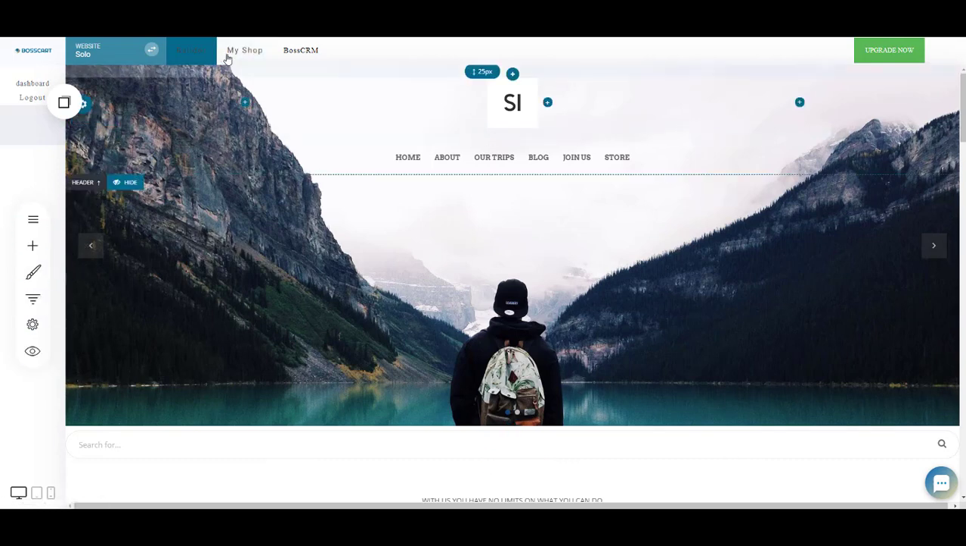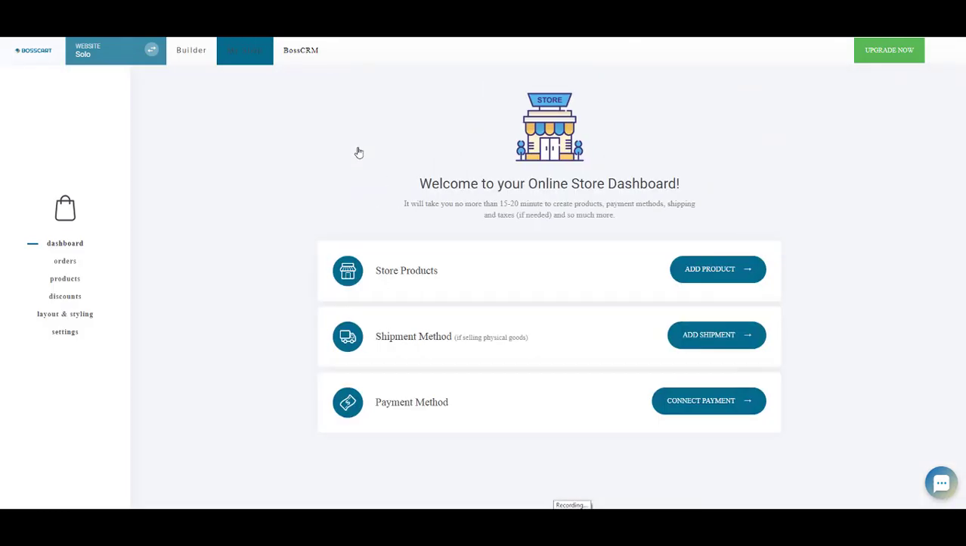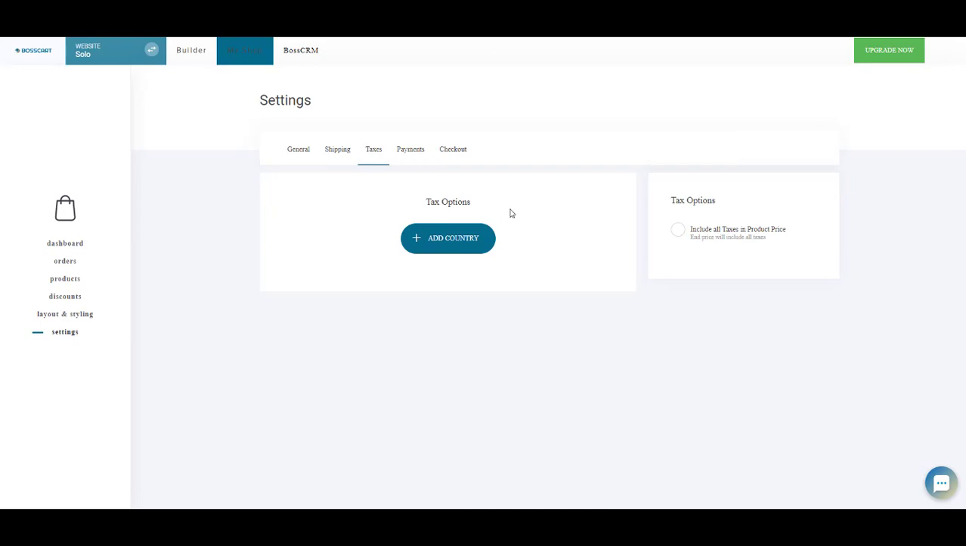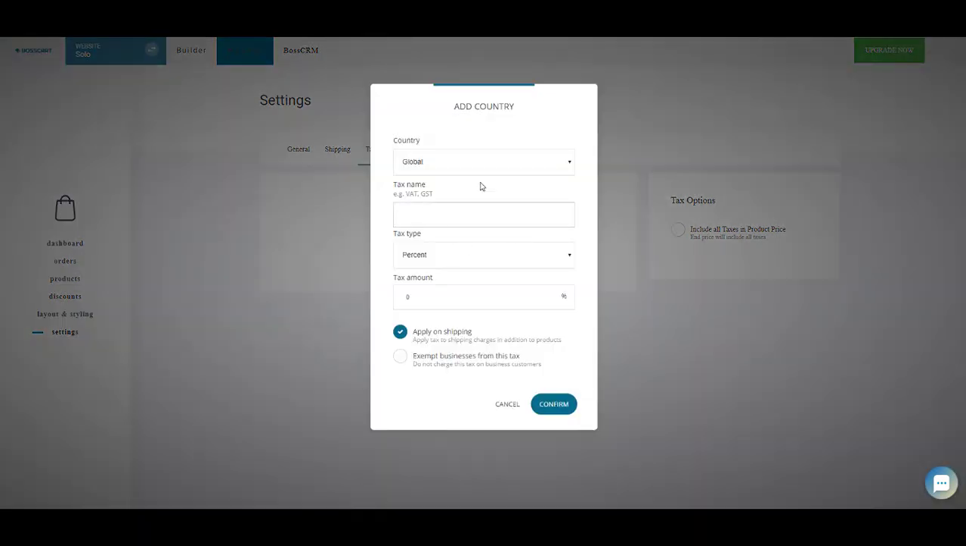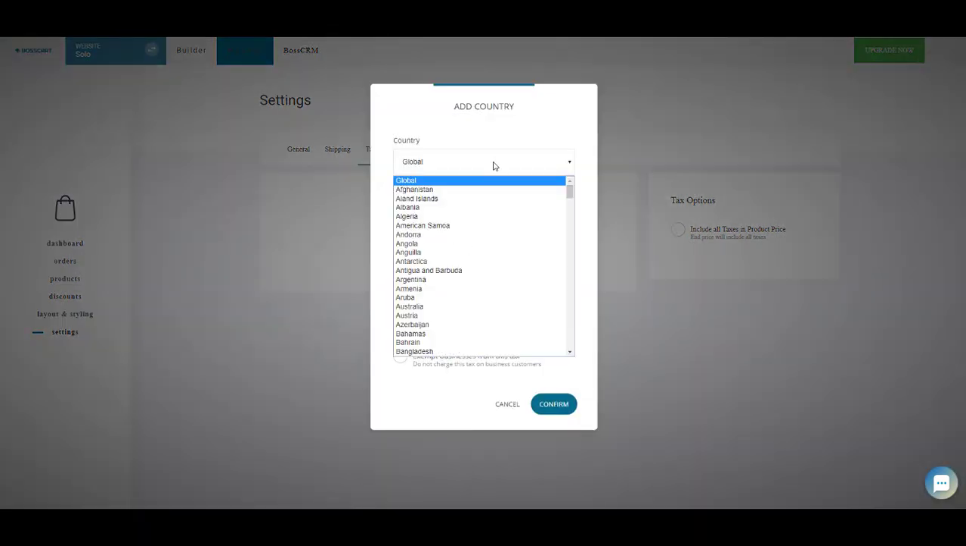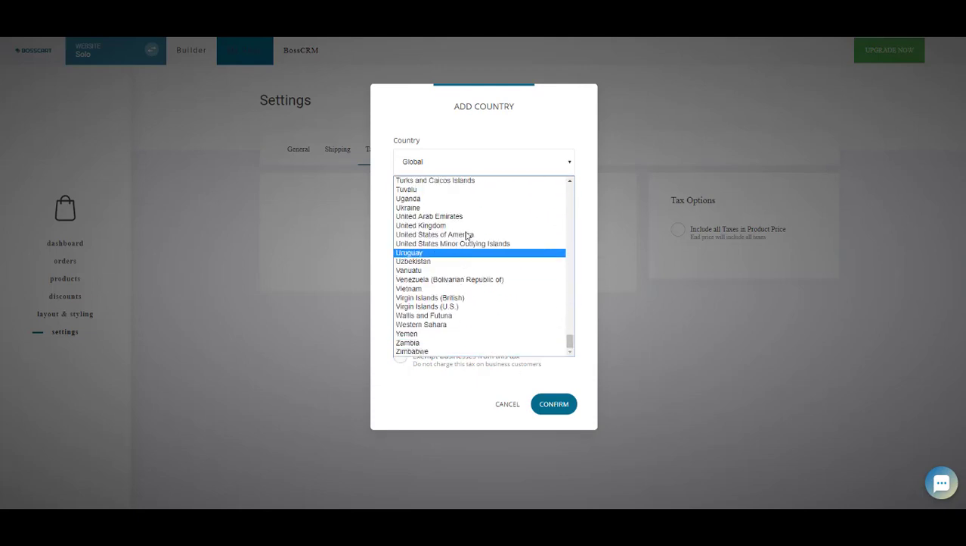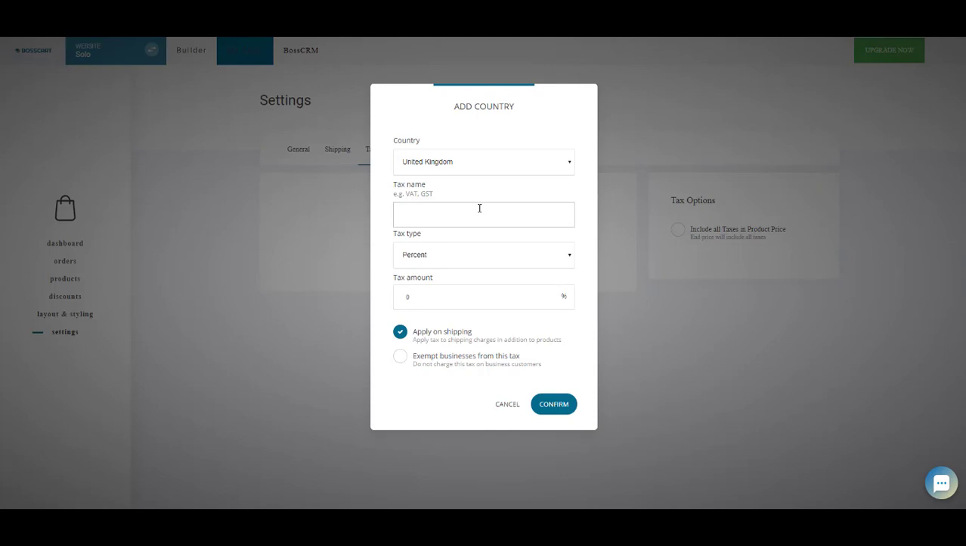We're going to go to my shop, and then we're going to click our settings. We're going to click taxes. So we're going to add a country. We can choose a country. We can go global, but for this example, I'm going to pick a UK address. We're going to go United Kingdom. I'm going to call this VAT tax.